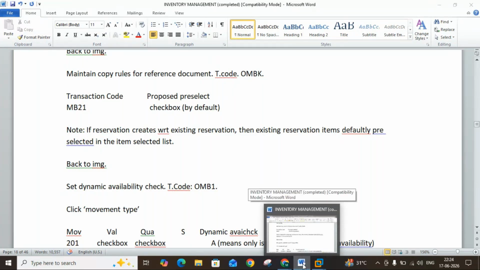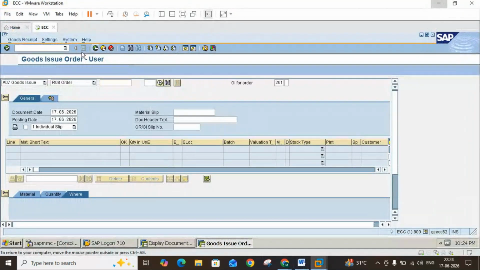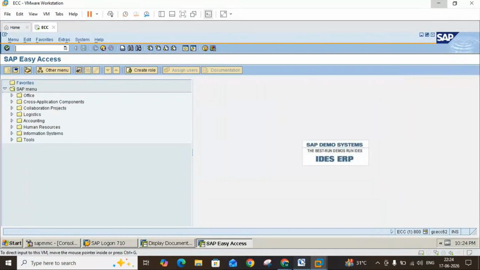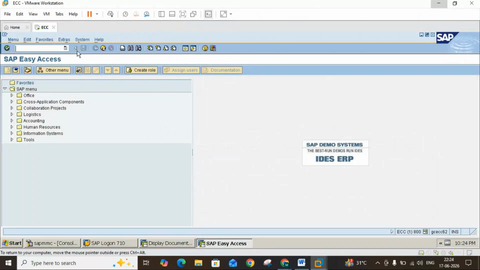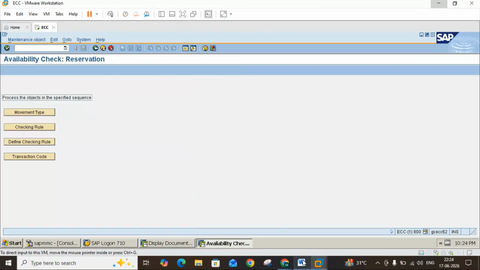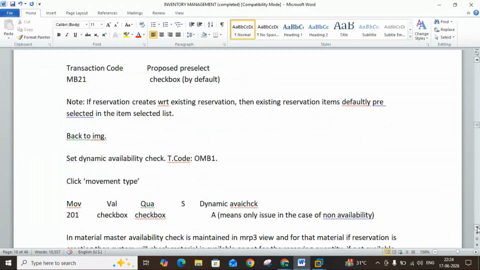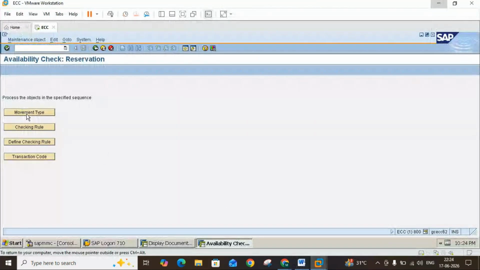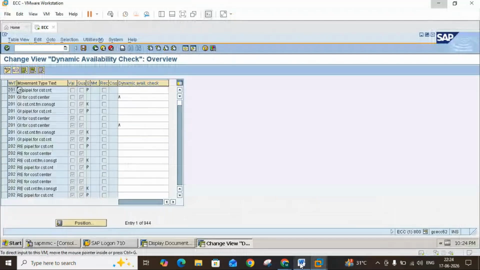So set dynamic availability in OMB1. Again there is a T code, OMB1, dynamic availability. If you go with the menu path, then we can see it directly, but here we are going with the T code OMB1. If you go here, we have movement type. So 201, goods issue, is always 201. Remember, okay? Movement type 201. 201 is this.